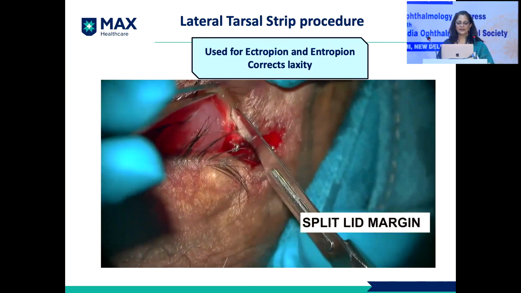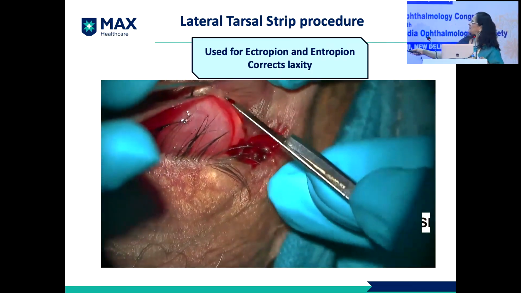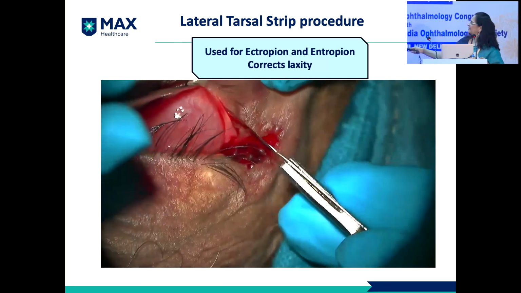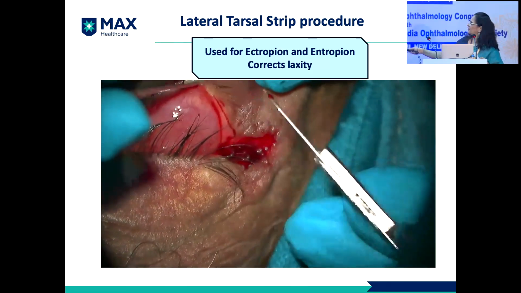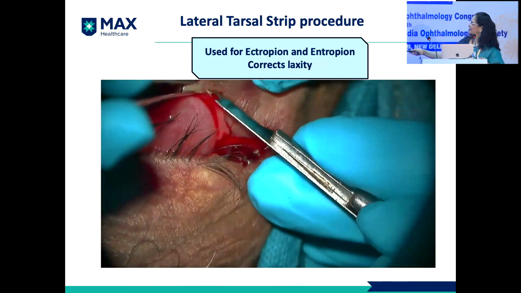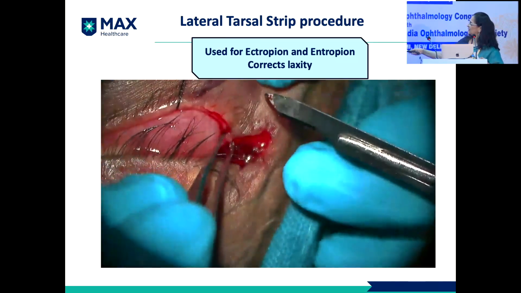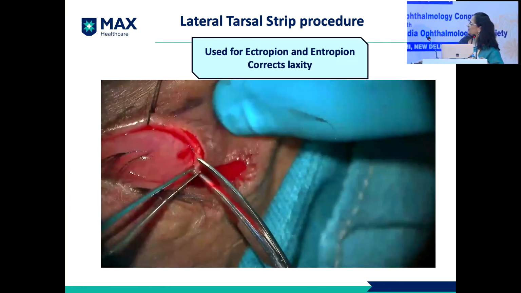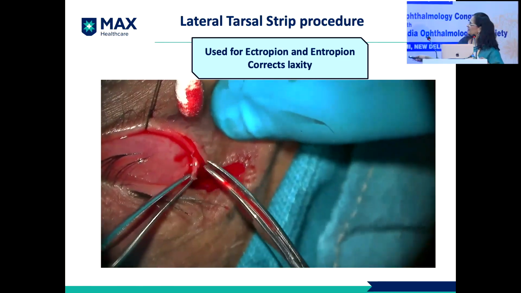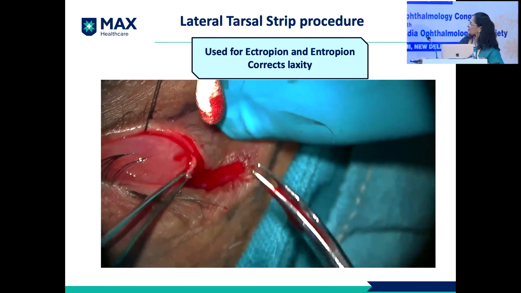So then we split the lid margin. Now the lid margin is being split at the gray line. This is the most important step, where you have to separate the anterior and the posterior lamina, because we only want the tarsal strip so that we can lift the whole lid. So we separate the anterior and the posterior margin.